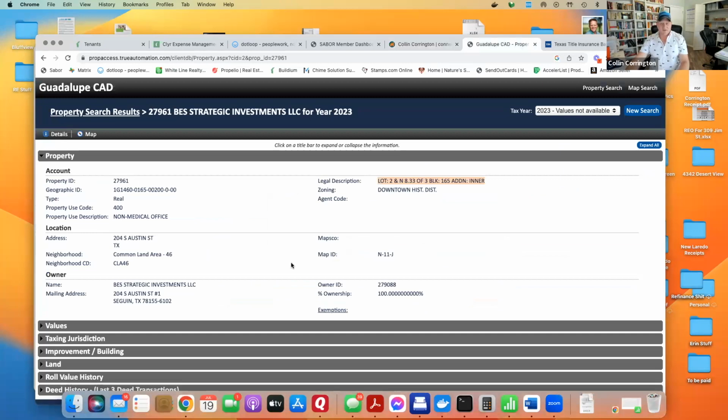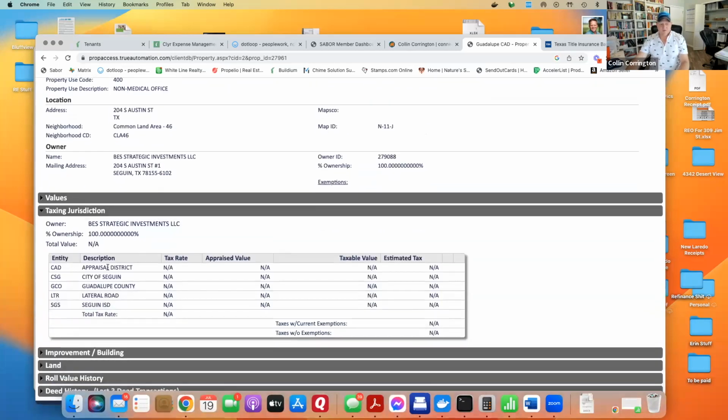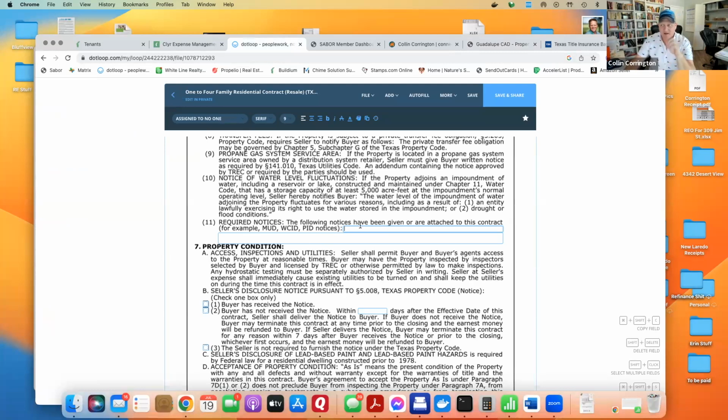The second thing I would tell you to do to find out if it's in a PID or a MUD or anything like that is go to the taxing jurisdictions in here. And you will see these line items one after another. What you're looking for is anything that says district. That's what I look for. Those are all taxable items, and that's why people are worried about this. Am I buying this house that's going to be taxed higher than every other house in the county? If it is taxed higher, you need to tell me, because that is a decision that I need to make. Am I willing to pay extra taxes?